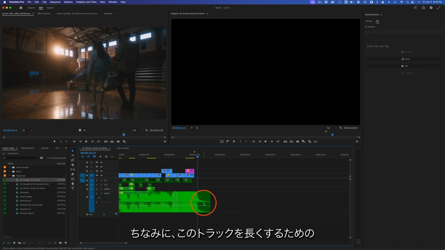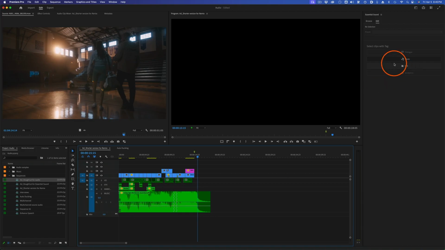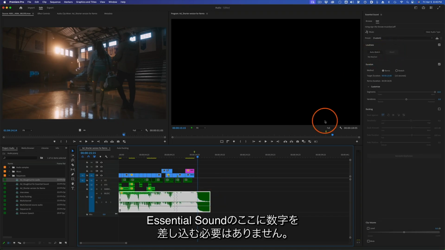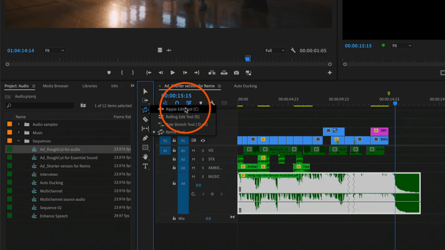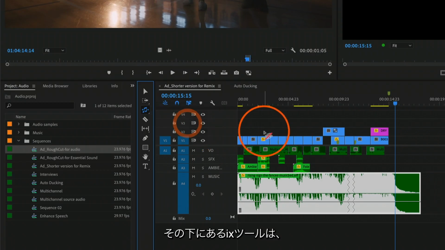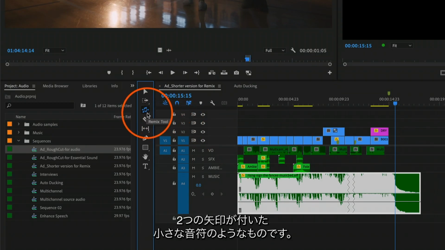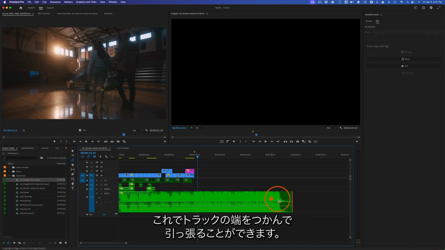By the way, there is a dedicated tool for lengthening this track right here on the timeline. You don't have to plug numbers in over here in Essential Sound. You can go down here to the third tool down, where Ripple Edit, Rolling Edit, and Rate Stretch live. Below that is the Remix tool. It looks like a little musical note with 2 arrows, and you can use that to grab the edge of the track and pull it.